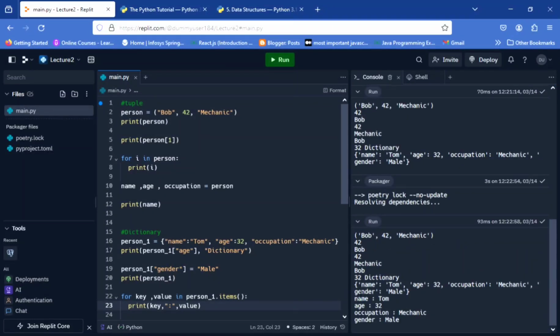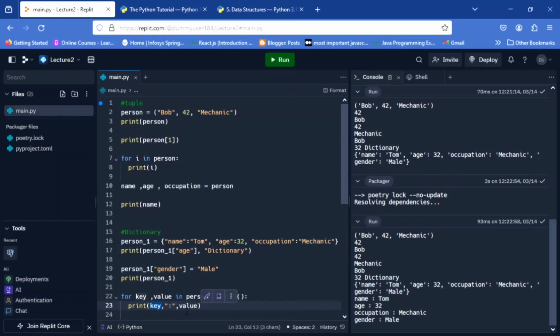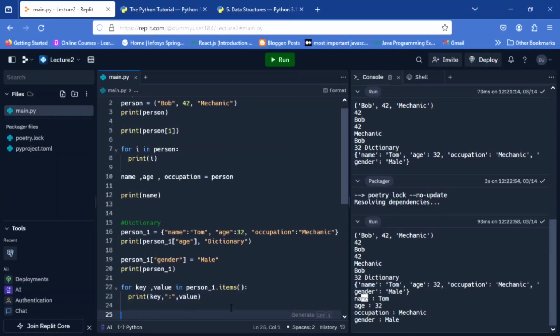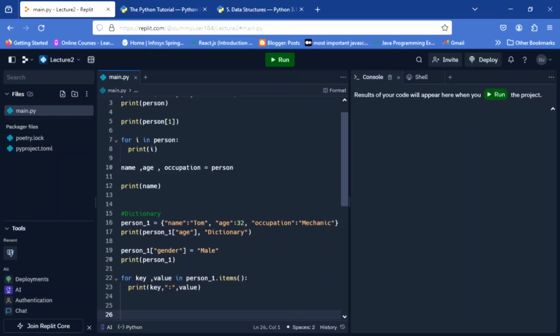See, we added one gender item in that earlier dictionary. Now see this, we are printing from the for loop, where every item was iterated and gave the output, and we customized it with the key, then a colon, and the value. This is key colon value. This is interesting. If you know the for loop or looping in Python, it will be good. So we are clearing our program outputs, and now we are moving to the set.